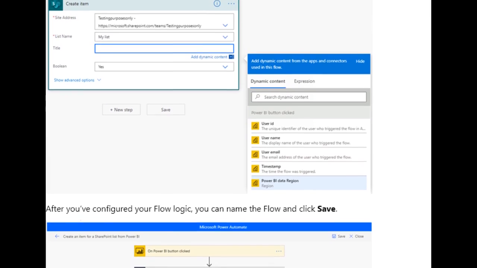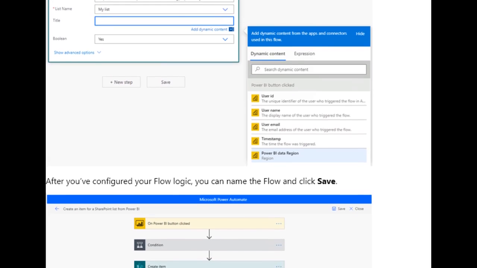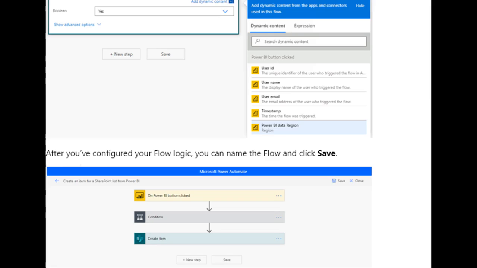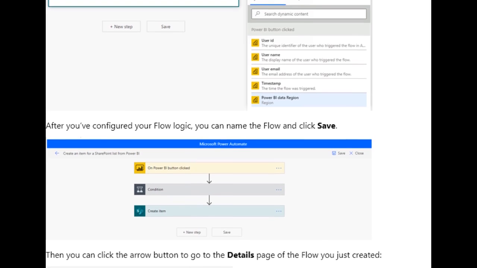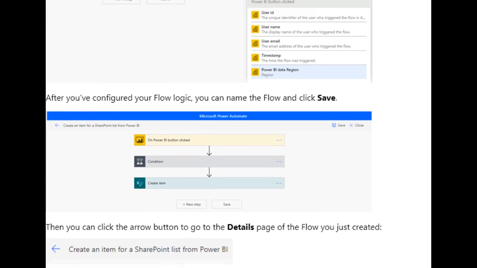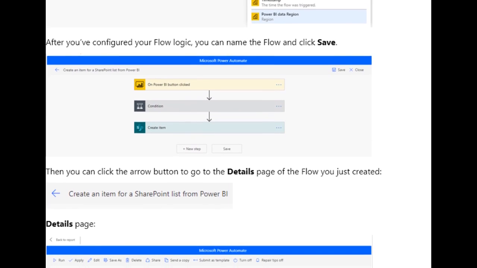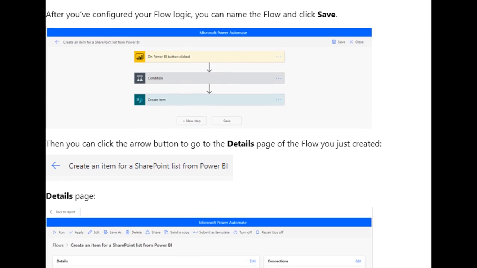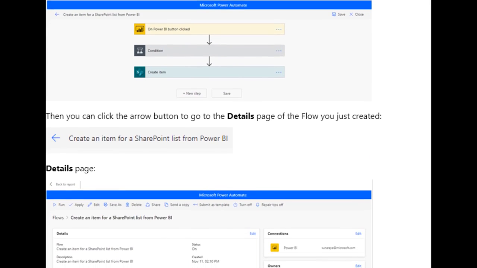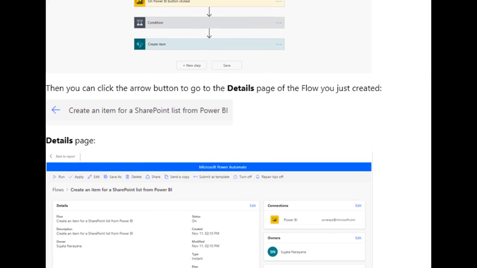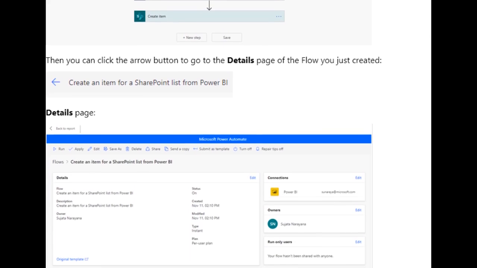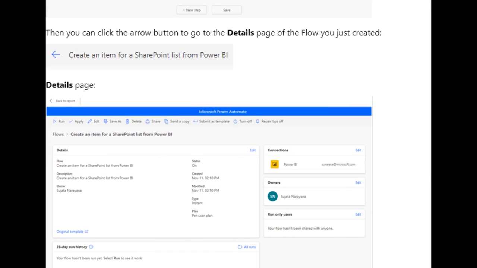Details page. Next, simply hit the Apply button to attach the flow you've created to your button. Once you have applied a flow to the button, we recommend testing the flow first before you share the flow with others. Note that you can only run these Power BI flows in the context of a Power BI report. You cannot run these flows in the Power Automate web app or elsewhere.